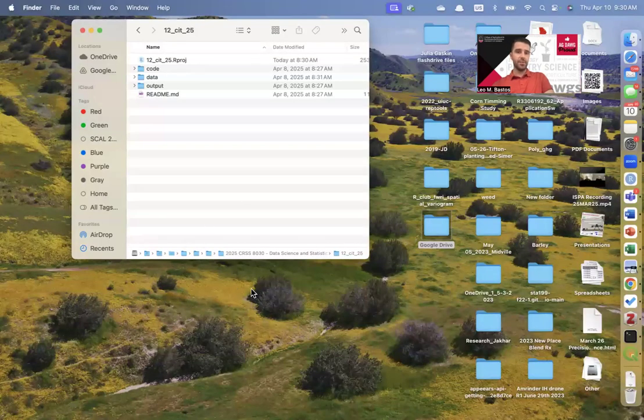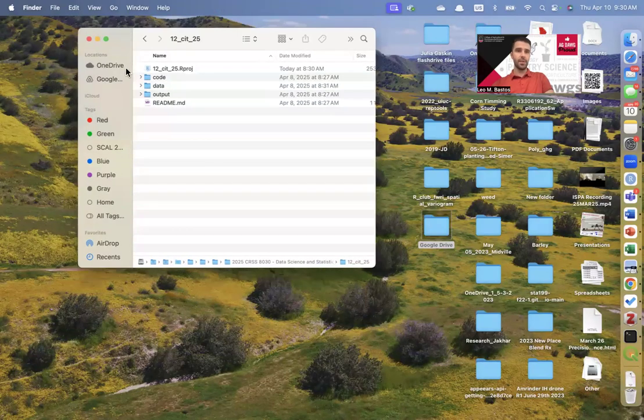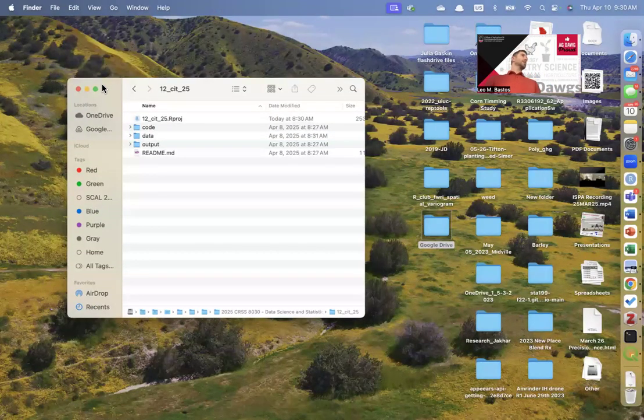Okay, so today our goal is to finish the conditional inference tree training exercise, and then we'll also most likely start and finish our random forest exercise as well.